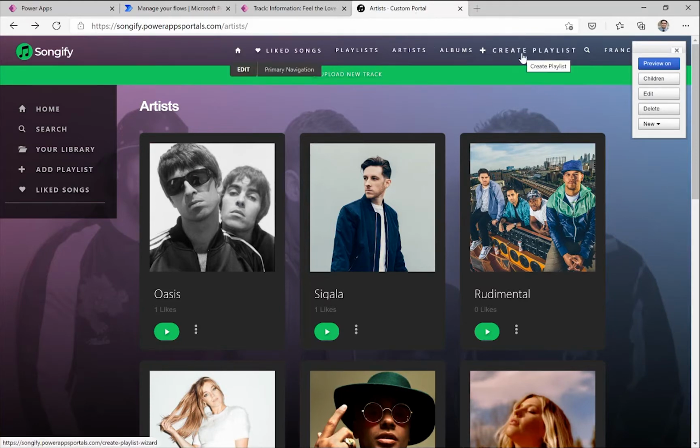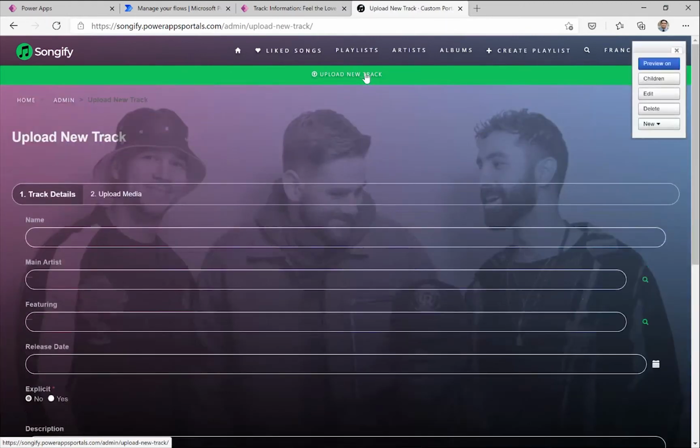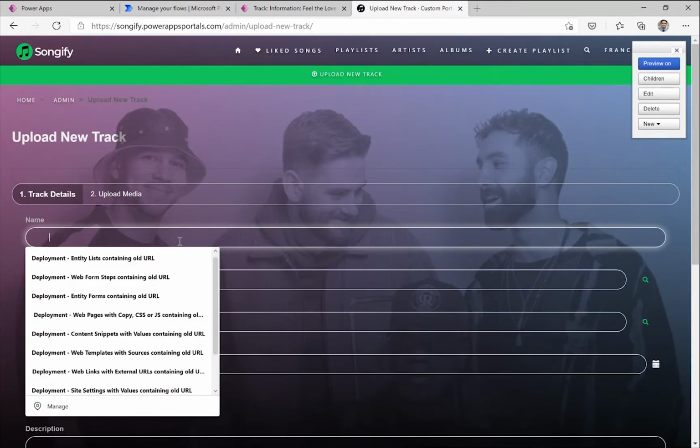So we can see how that is uploaded. I'm logged in as record label staff. So as well as the permissions that listeners would have, I can come in and upload new tracks. And this will give us a chance to see how we provide some visual feedback through the portal, and also how Power Automate handles that to create our low-res thumbnail.